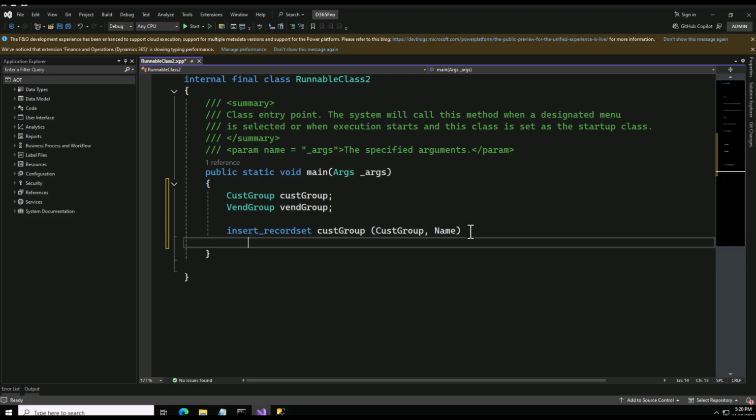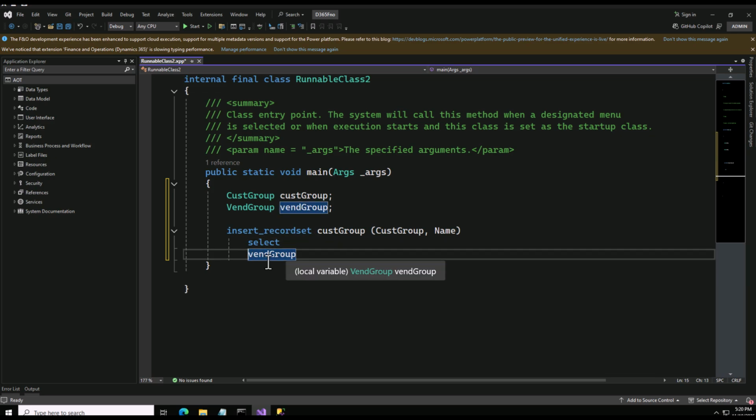So for that I will use my select here. I will say select. Then I need to specify the field name from my source table. So what is my source table? It is vendor group, right? So first of all let me write here vendor group. So this is my table name, right?